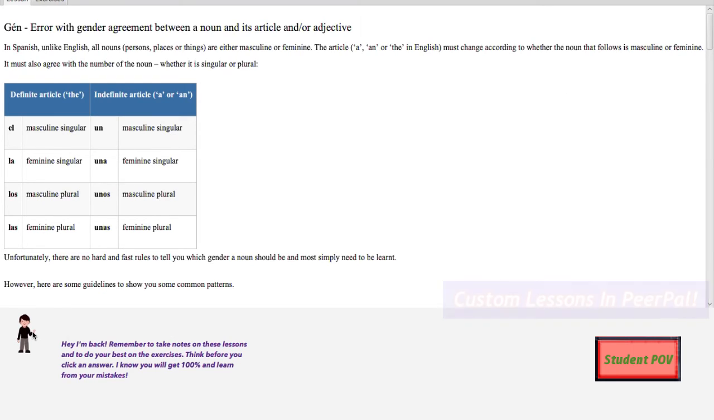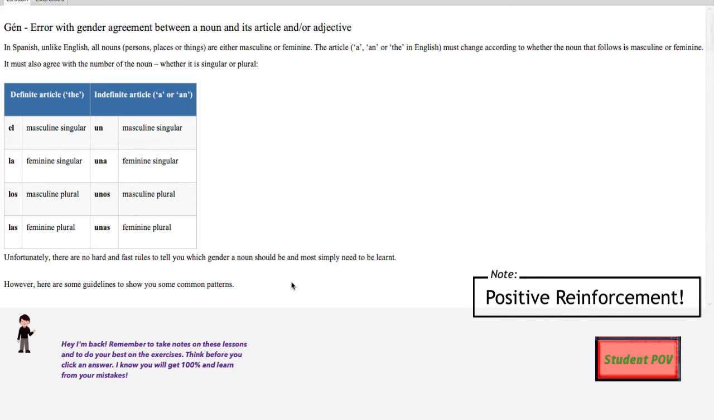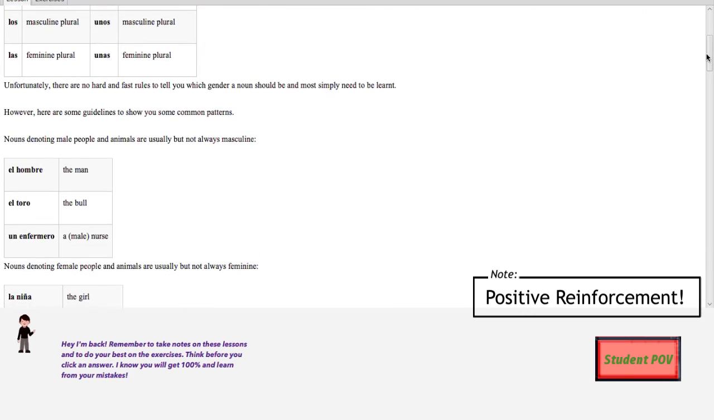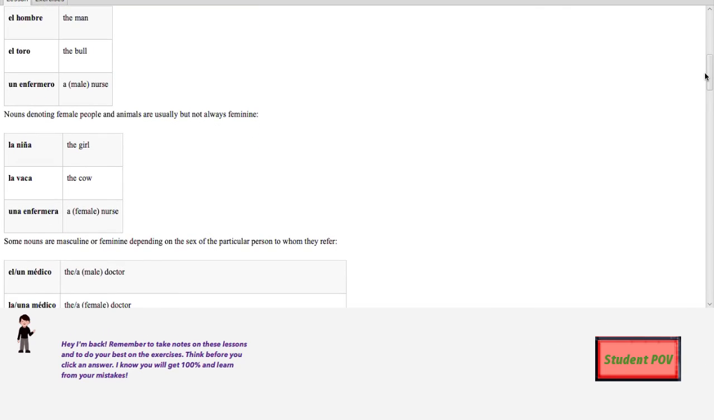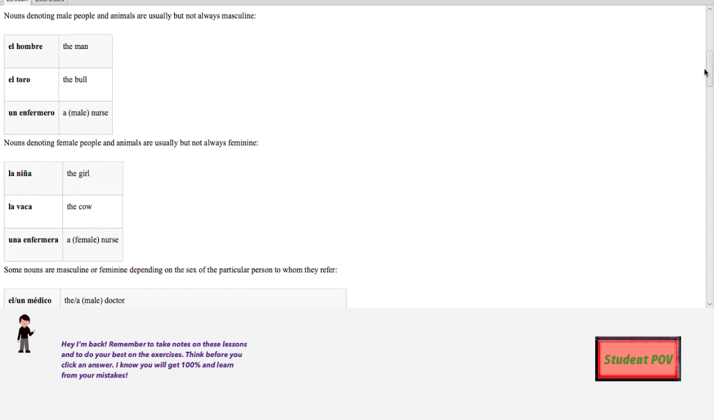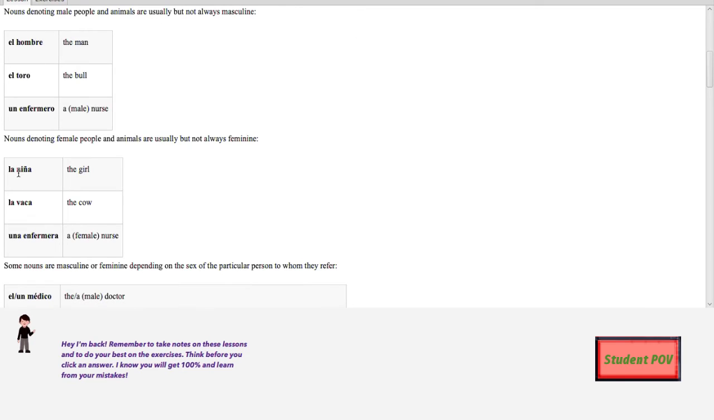And you can see that the avatar, our custom avatar, that's me in avatar form, gives us a little description. He tells us, you got this. We have to take notes on this lesson, and we got to do these exercises over here and see if we can get 100%. So we have a very nice custom lesson for students describing how we match the el and la to the masculine or feminine noun.